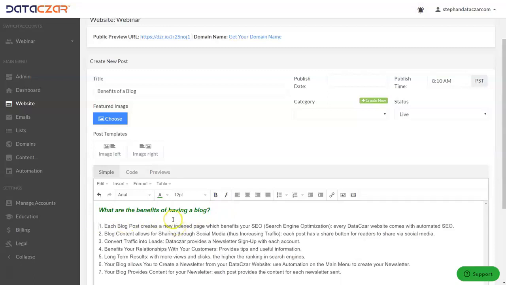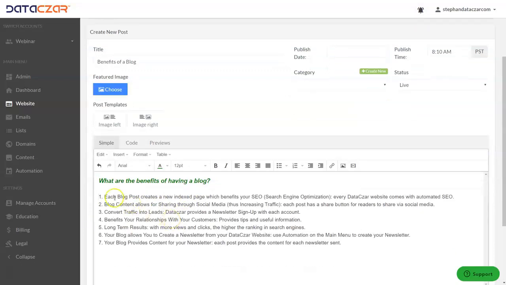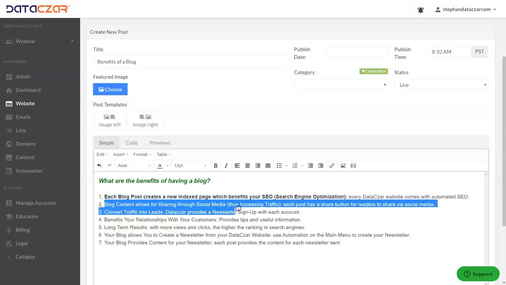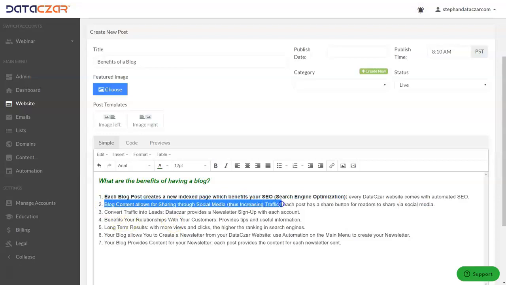And here it is. Here are the benefits for having a blog. Number one, each blog post creates a new index page and benefits your SEO, your search engine optimization. And every Dataczar website comes with automated SEO, so keep that in mind. Also, blog content allows for sharing through social media, thus increasing your traffic. And each post has a share button for readers to share via social media.